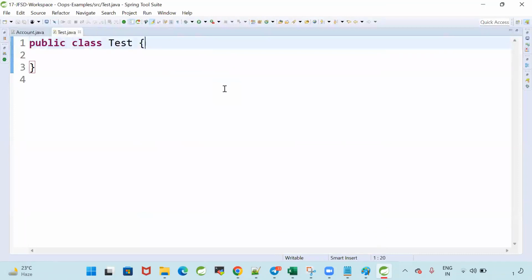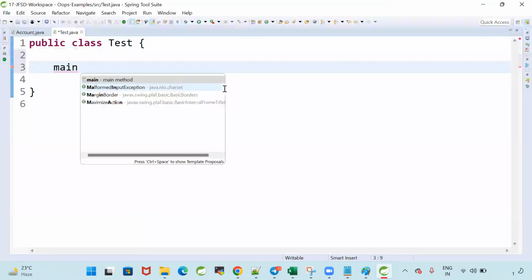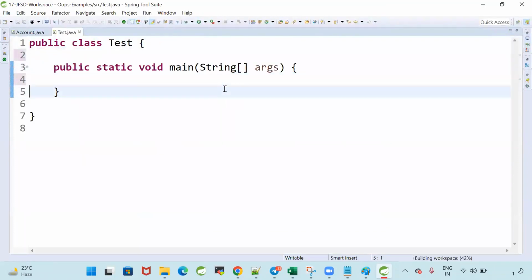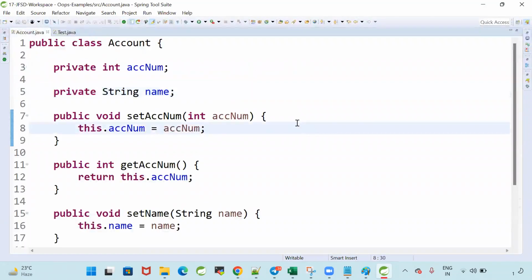Inside this test class, I am writing the main method. Can one Java class talk to another Java class? By creating the object. Now, in order to create the object, we need a constructor. In order to create the object, what is required? Constructor. What is a constructor? It is used to initialize current class instance variables.